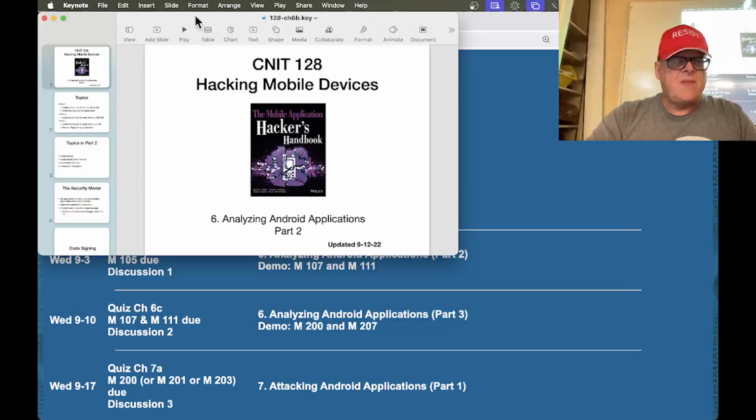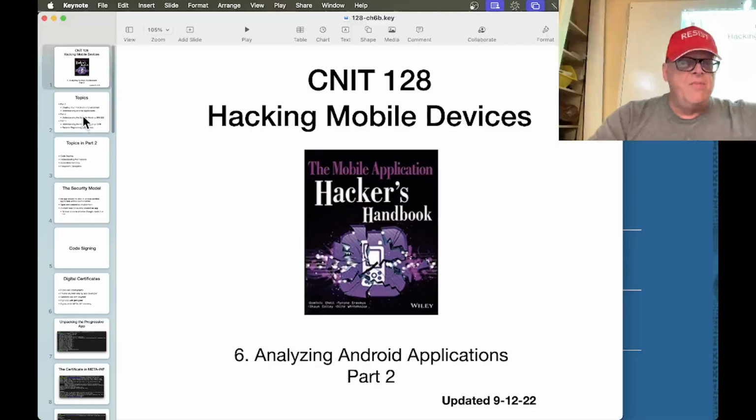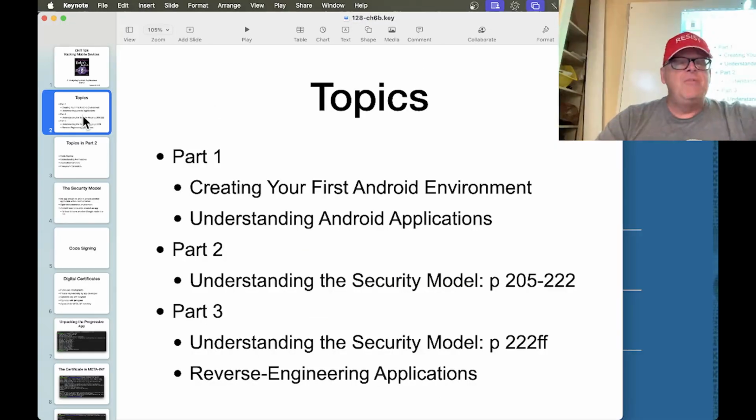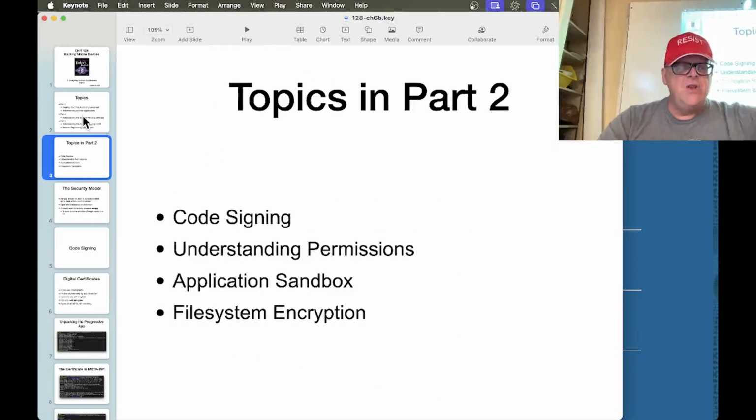So let me get this big enough. That'll do. All right, so we did the first part of this chapter. We're doing the second part. I broke it into 3 chunks. So here we're talking about the security model of Android.